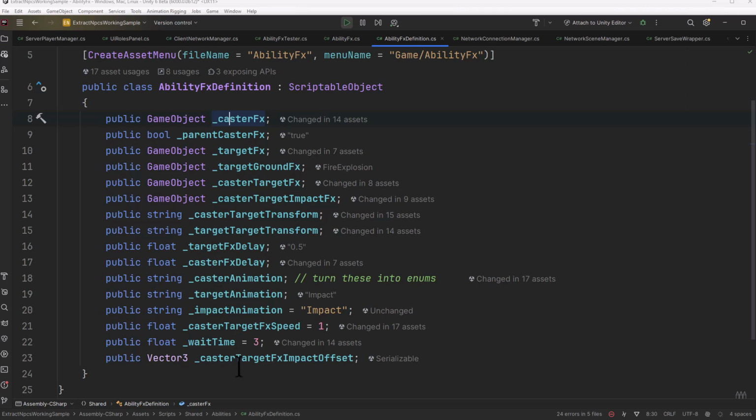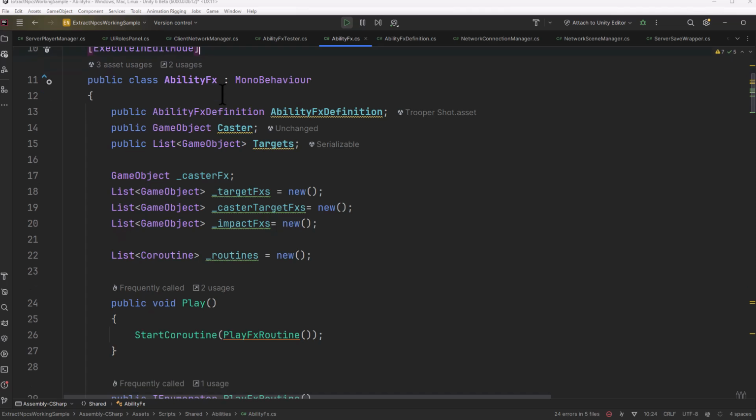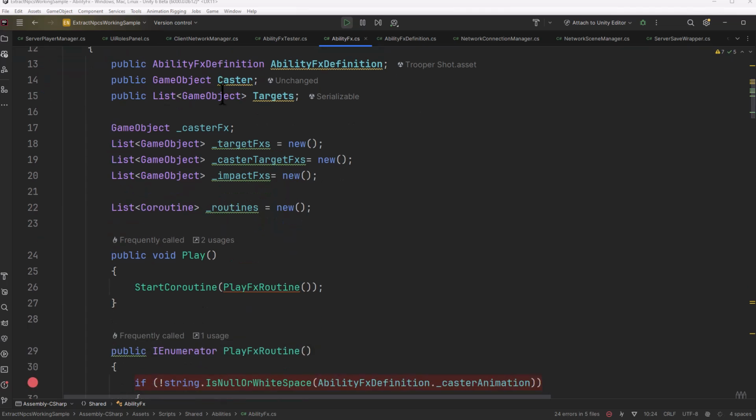But this is all of the fields that you saw. Notice nothing else in the scriptable object. All of the work is done in this ability effects object. It is set to execute in edit mode, although I found that I no longer need that because I'm always hitting run now and playing it instead of doing it in edit mode like I was initially.